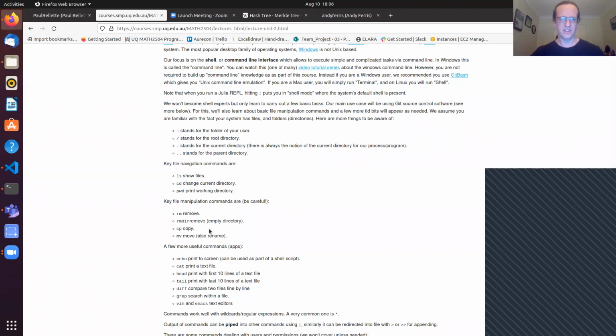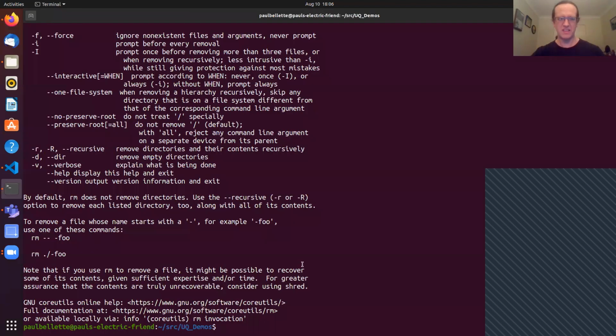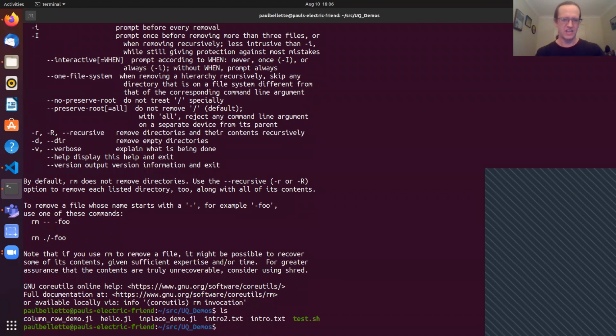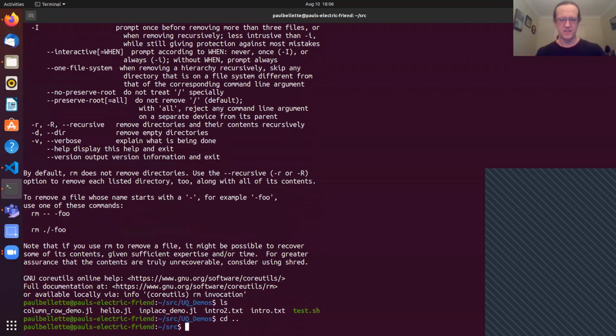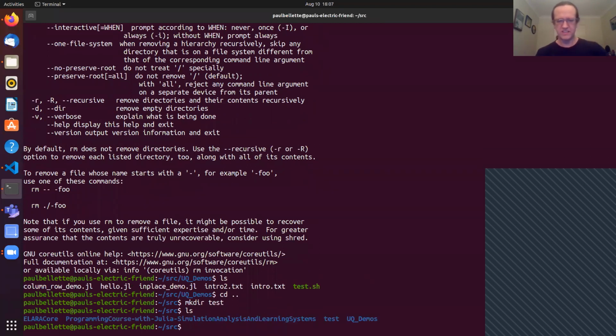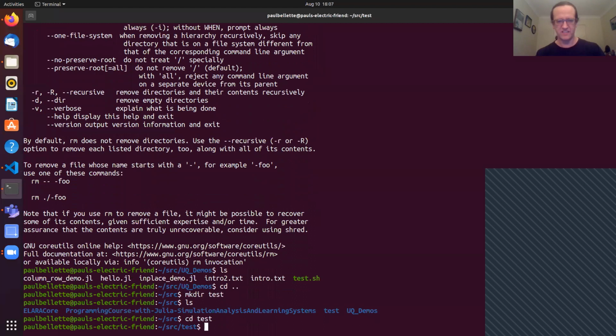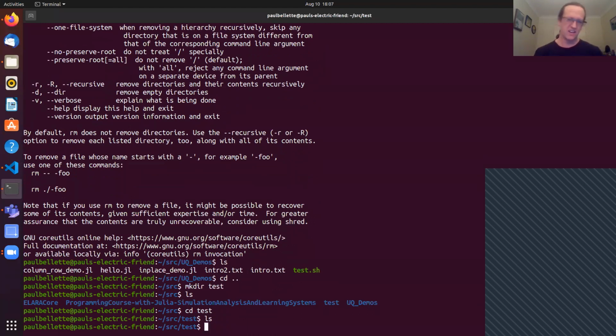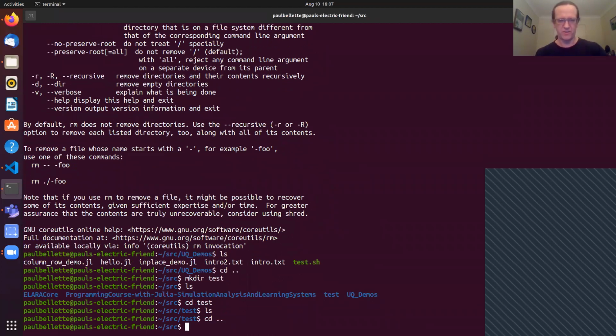So let's make it. There's a few missing here. So let's try something like, got some stuff in here. Let's go down one and we'll make a directory, make the test. So now if I look, I've got this thing called test. I can change directory to test and there's nothing in there. Okay, cool, that was silly. What did I do that for? I want to get rid of it.